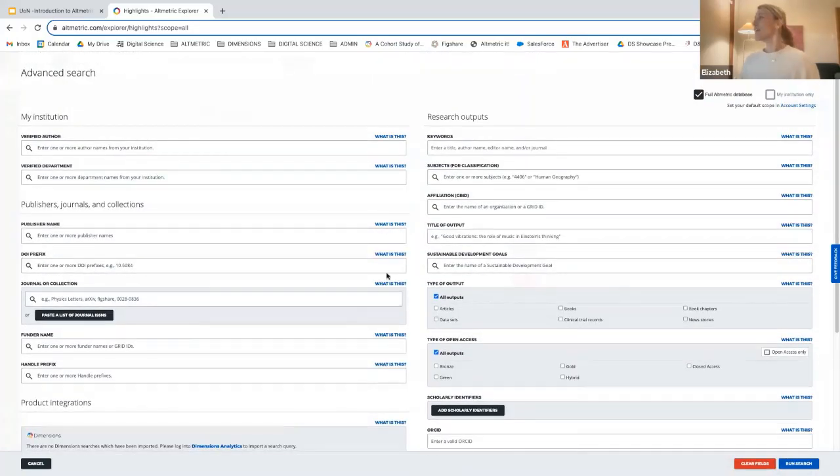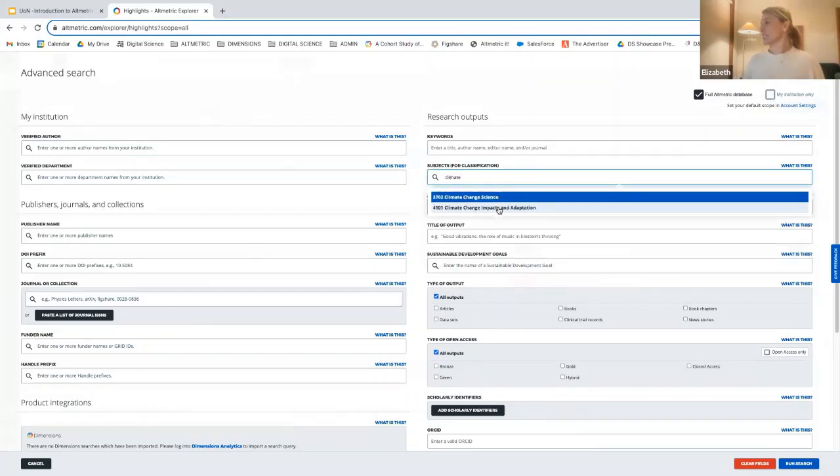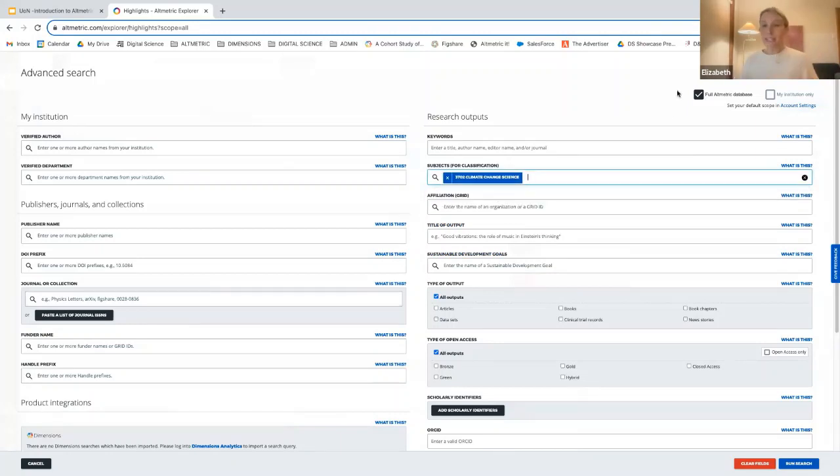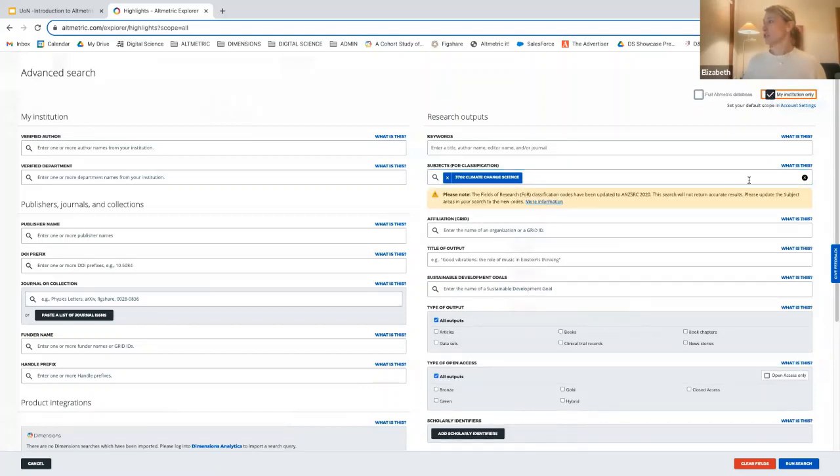Okay. So now that I've explained that, I would also like to mention that you can change up here to my institution only. So if you wanted to look at climate change, for instance, globally, and across the board, you can use the full altmetric database. If you wanted to look at what's happening in this FOR code at University of Newcastle, you can switch over to my institution only. So that's just saying that it's been updated to the 2020 codes. So don't worry about that warning. So that's one way to understand what's happening at your institution and then what's happening on the broader context.